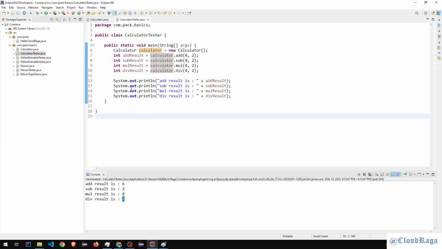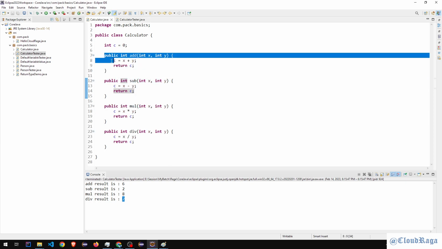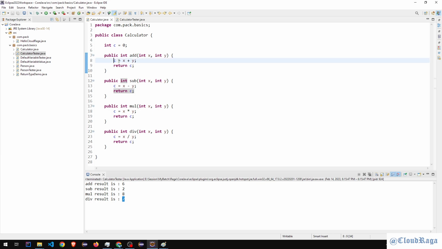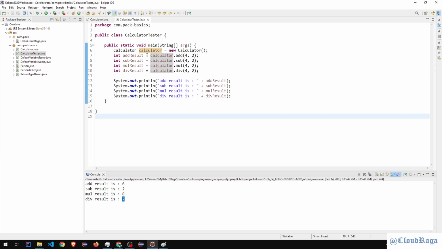So in this example we saw how to create a method, how to pass arguments, how to use them, then how to return the variables, and then access those methods outside of the class by using an object.